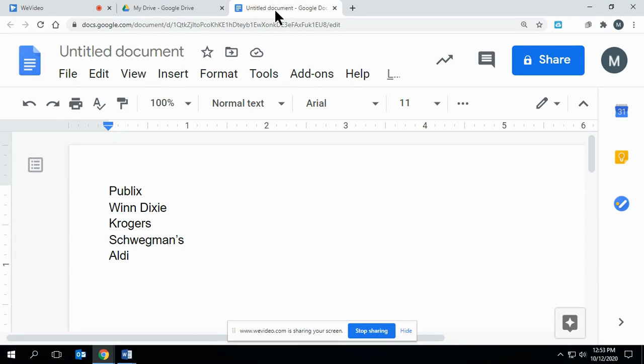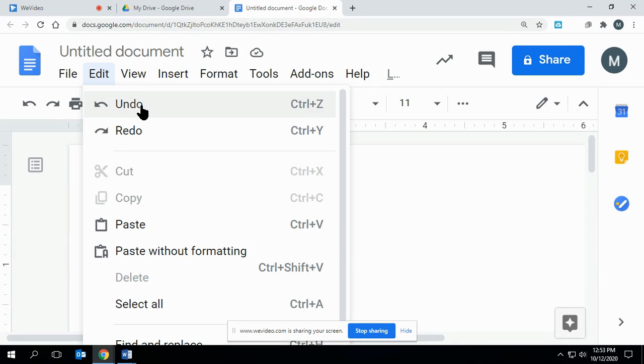Hello, this is the edit menu we will be looking at. So in the edit menu, we have undo, which undoes the last thing you did. It's also right here. Redo, which will bring back whatever you have lost from the undo button.